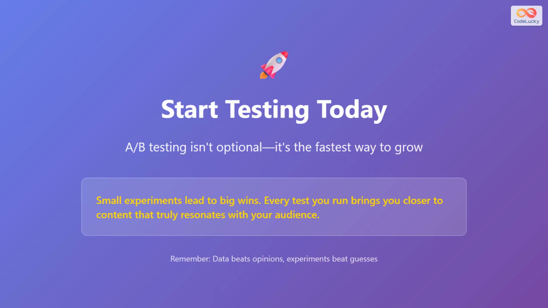Small experiments lead to big wins. Every test you run brings you closer to content that truly resonates with your audience. Remember, data beats opinions and experiments beat guesses. You now have the knowledge to start A/B testing. The only question is, will you actually do it? Pick something this week, test it, learn from it, then do it again next week. That's how you master A/B testing and watch your growth accelerate. Now go run your first test. Your future self will thank you.